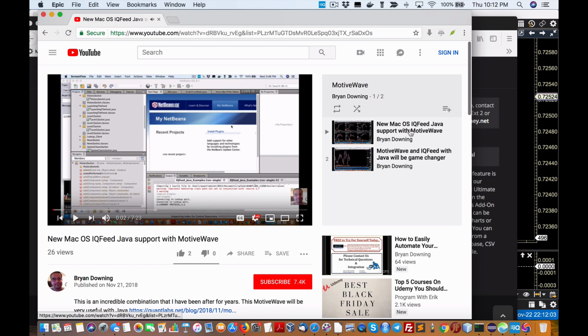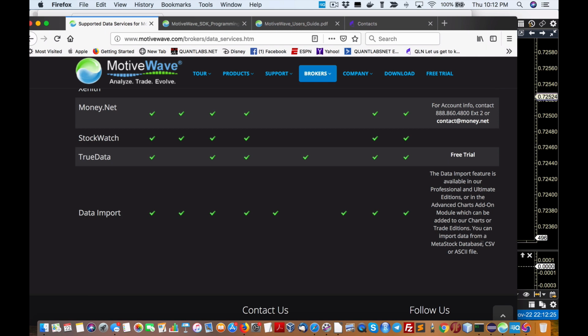If you watch this video, new Mac OS IQFeed Java support with MotiveWave, you'll see me not just work with MotiveWave, but use MotiveWave as a connector to get IQFeed running, which I have not been able to do for years for whatever reason. Now, through this third-party software called MotiveWave, we have the ability to connect and get IQFeed working, and now I can work with the IQFeed code as well. That is a big deal in itself. But it only works with Java, sorry.